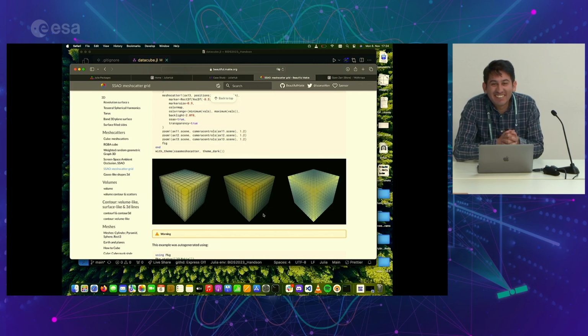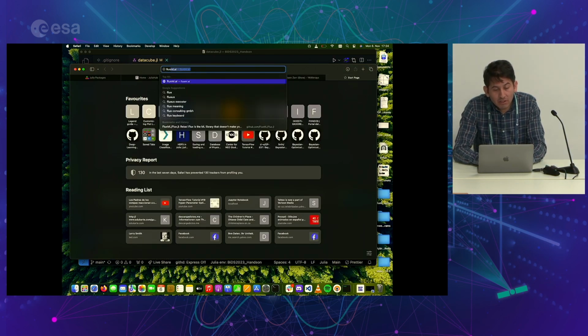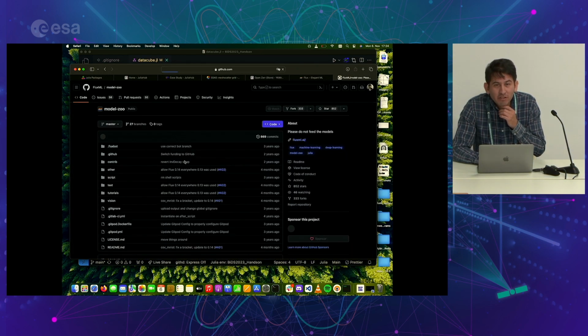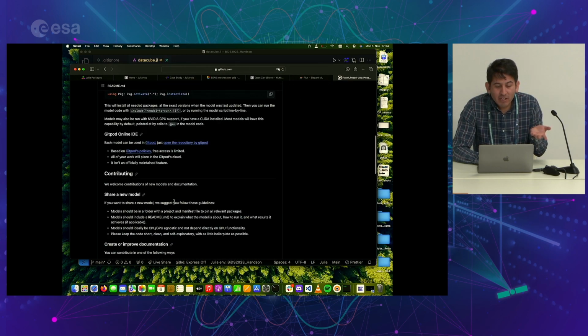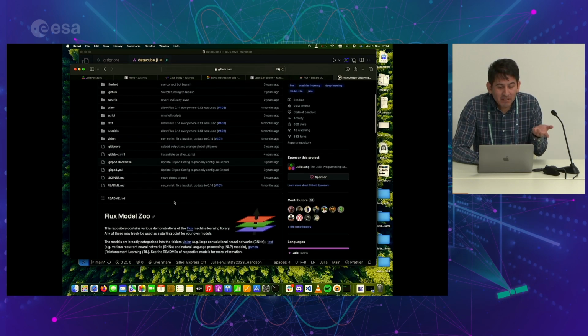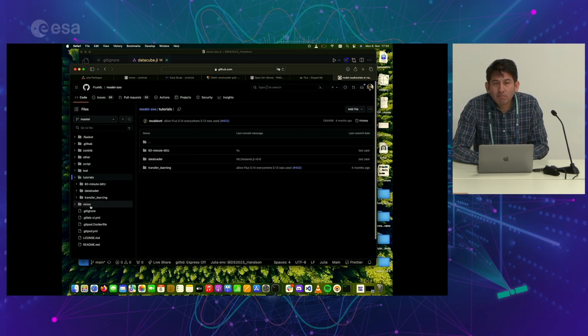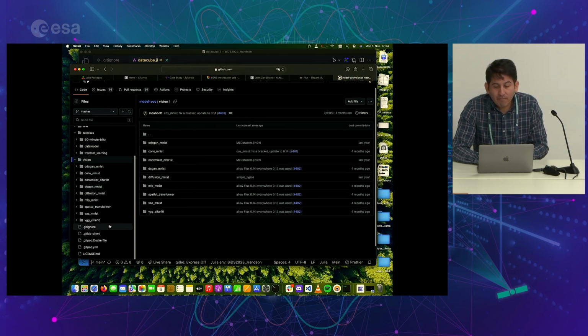Any example you can point to in case you want to do a machine learning implementation and then predict on the raster? If you want to do machine learning, you can always go to Flux, which is the library that most Julia users have. There is a Model Zoo section where you have examples already that you can just copy, paste and use. You have tutorials and vision examples.